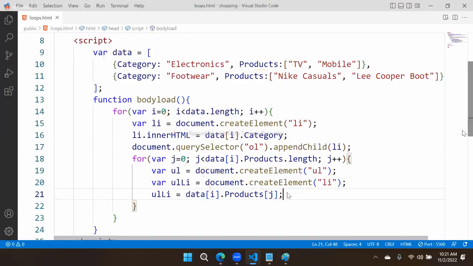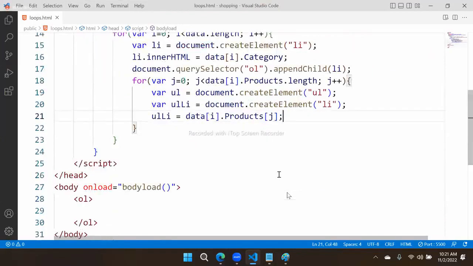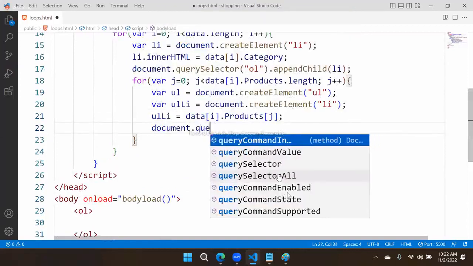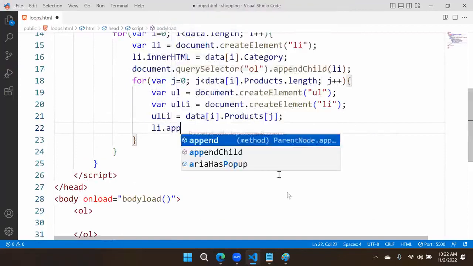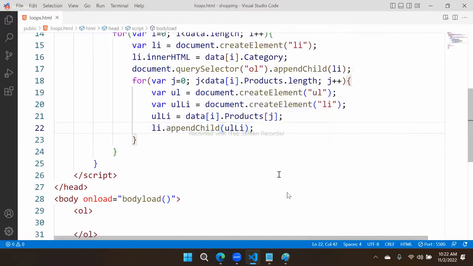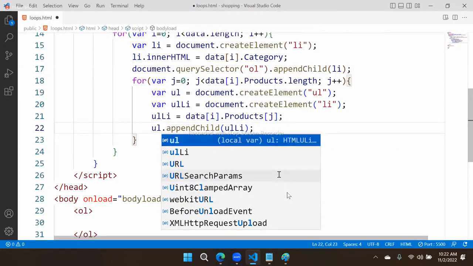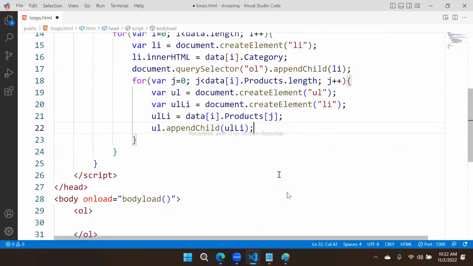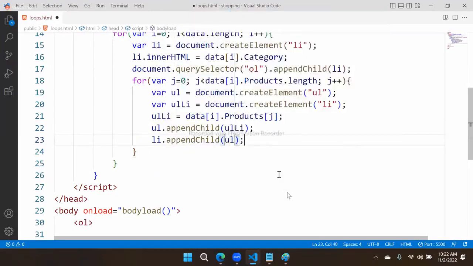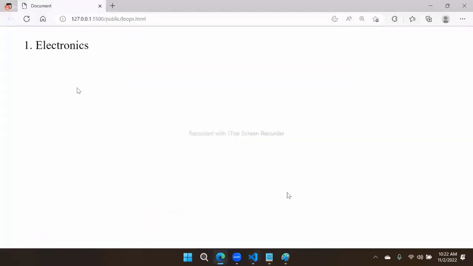Now we need to add this unordered list. That means document.query, not document. We have li.appendChild, what is it? The unordered list item. Now it should be added to the UI. Okay, unordered list appendChild. It should be added. And this unordered list must be added into the list item. That means li.appendChild with the unordered list. Now it will get the category here.